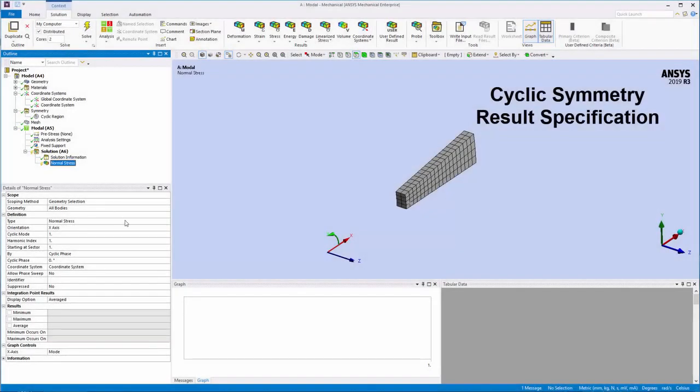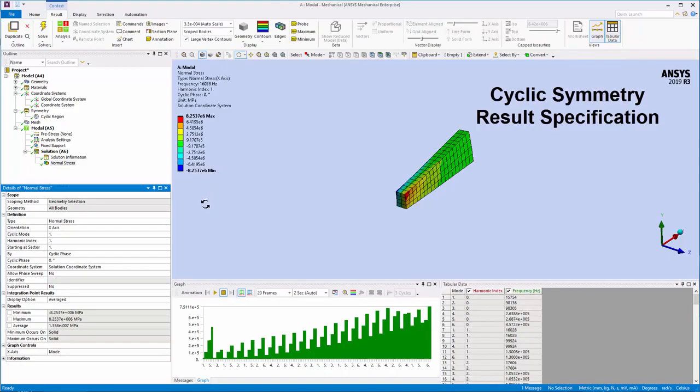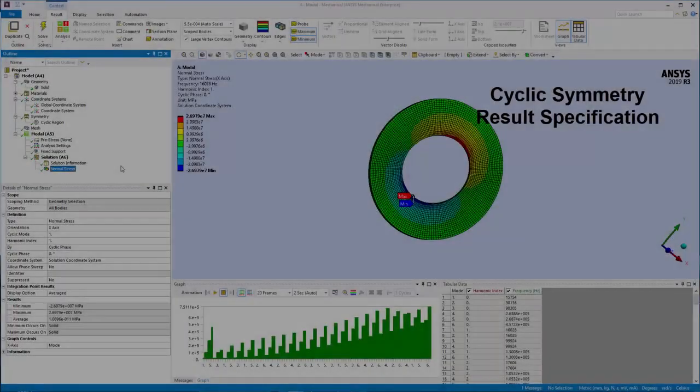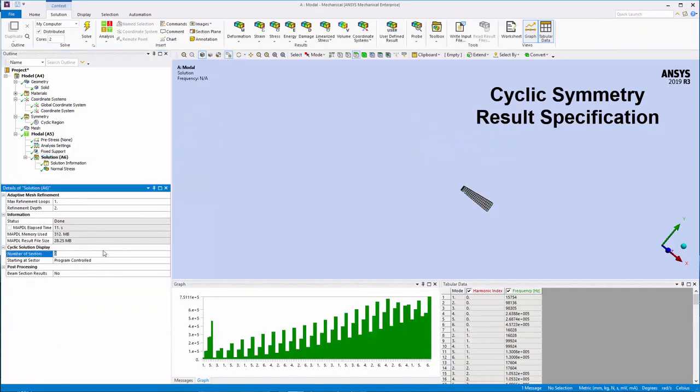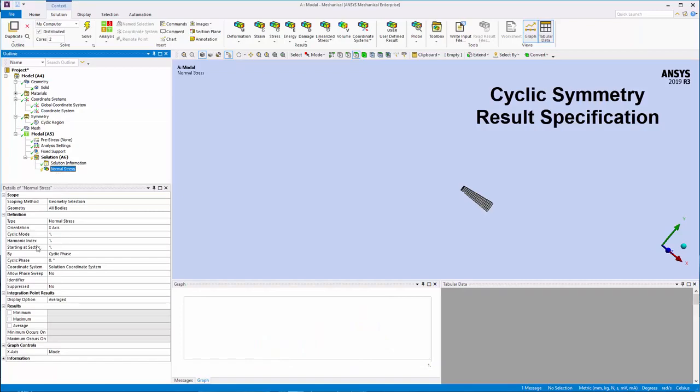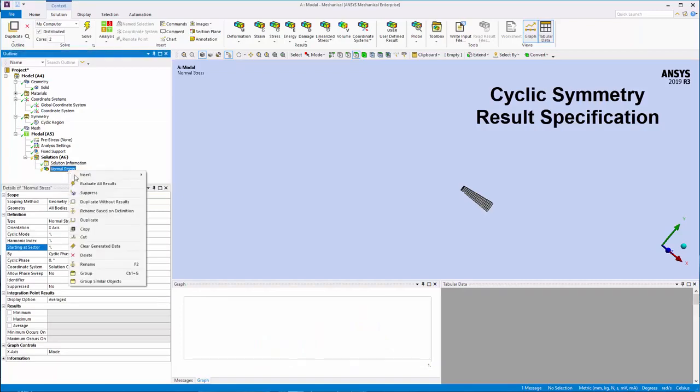When you specify cyclic symmetry, you can now specify supported result types with the coordinate system option, Solution Coordinate System. For cyclic symmetry analyses, result objects now contain a starting at sector property. This property gives you the ability to define different starting sectors for each result object.